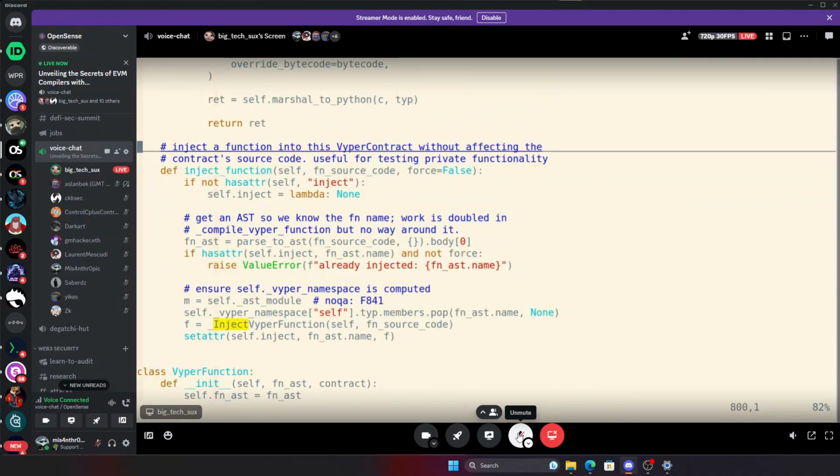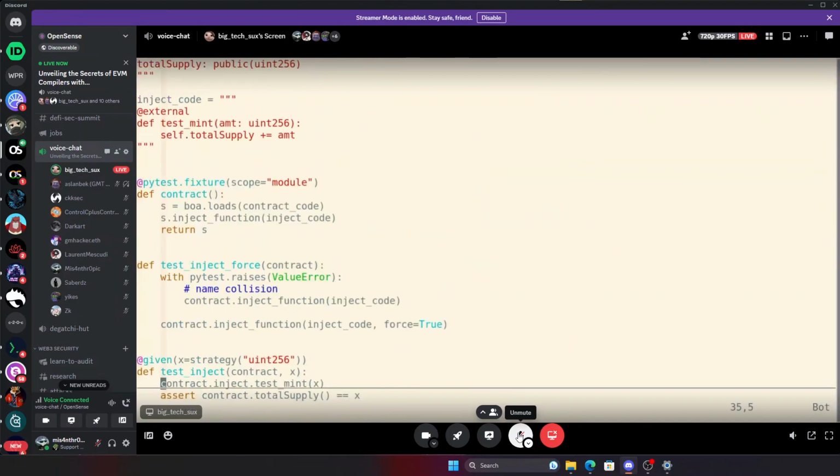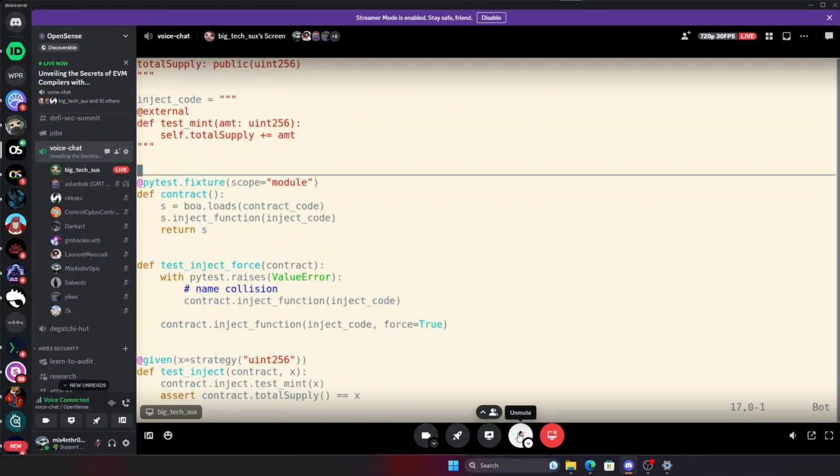A contract object has this thing called inject function, and then it constructs this inject Vyper function. The way that works is it will replace the bytecode that you're calling with the bytecode of the function at the call site, and call that instead. So with that, you don't need to insert your testing functions into your contract, and dynamically inject internal or external test functions into your contract and then call that in your testing.